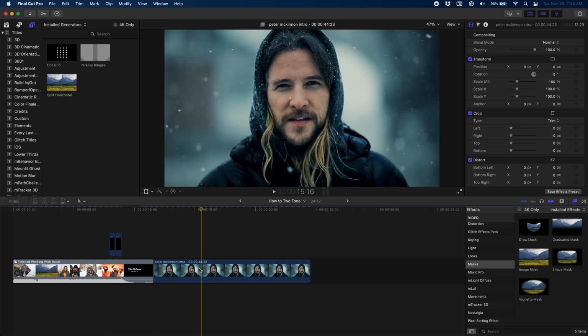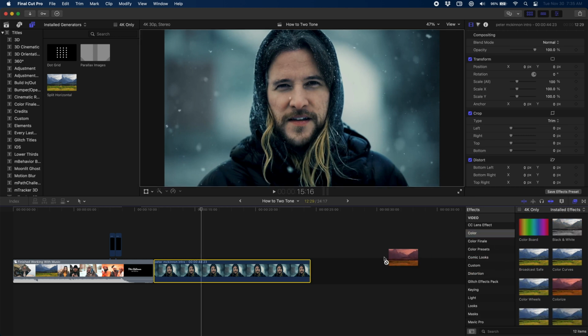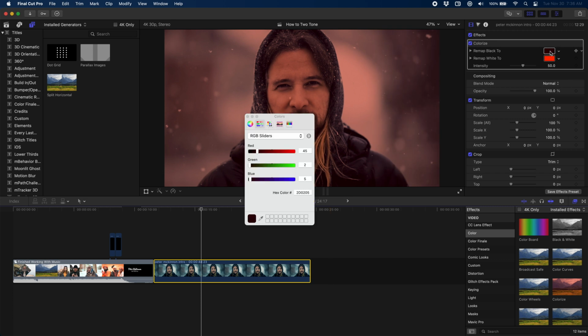All right, so we're gonna click on our clip and then come over here and go to color. The effect we're looking for is called Colorize. Just drag that onto our clip and you can see what it does. It changes the blacks and the whites to a different color. So we're going to remap our blacks to this hex value. This is a color that I've just been playing with and I think it's pretty close to what Peter uses in his videos. It's sort of this purpley blue.